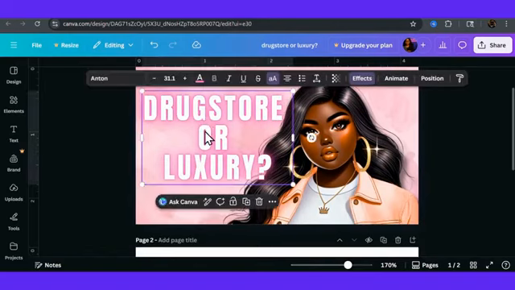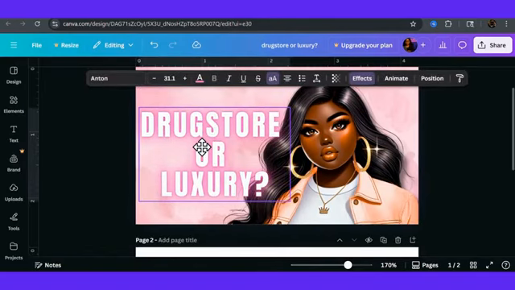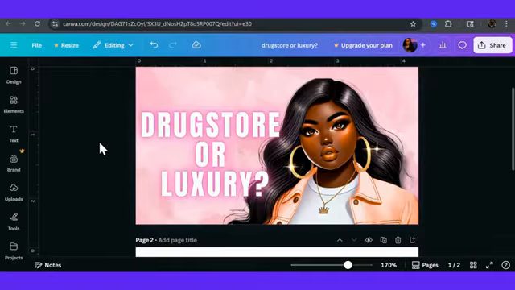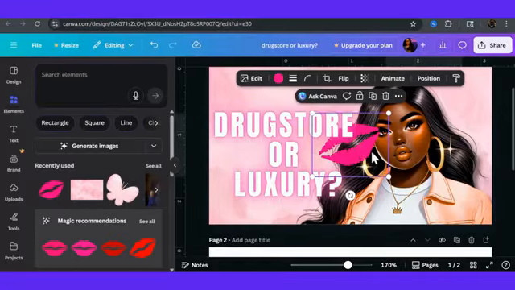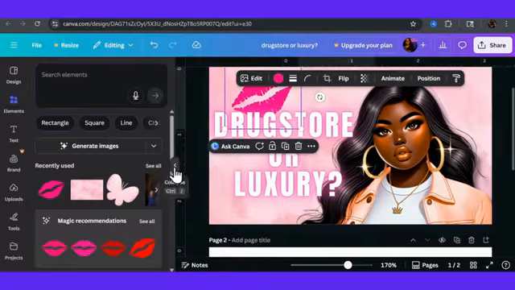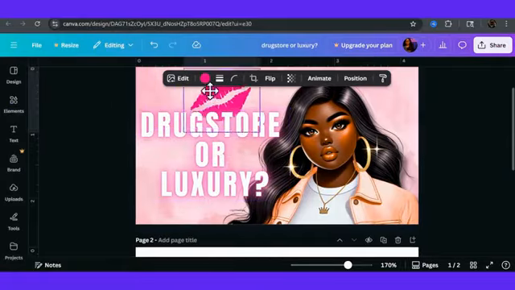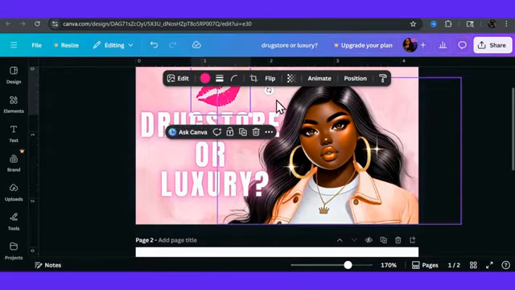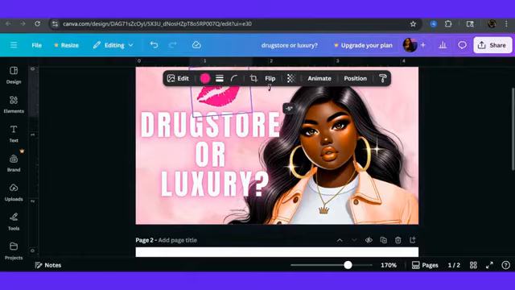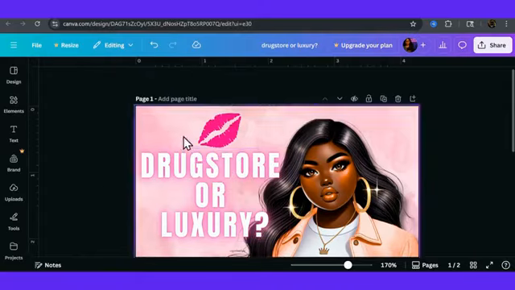Okay, now I want to add a little more to this because when you're making a thumbnail, you really want it to pop. So let's go back to elements. I found some lips earlier, and honestly, those butterflies are cute too. But since this is for a lipstick video, we're going to use the lips. Let's add them to the design and drag them down here. We'll resize them to make them a little smaller, and since it's a lipstick theme, we'll tilt them slightly.